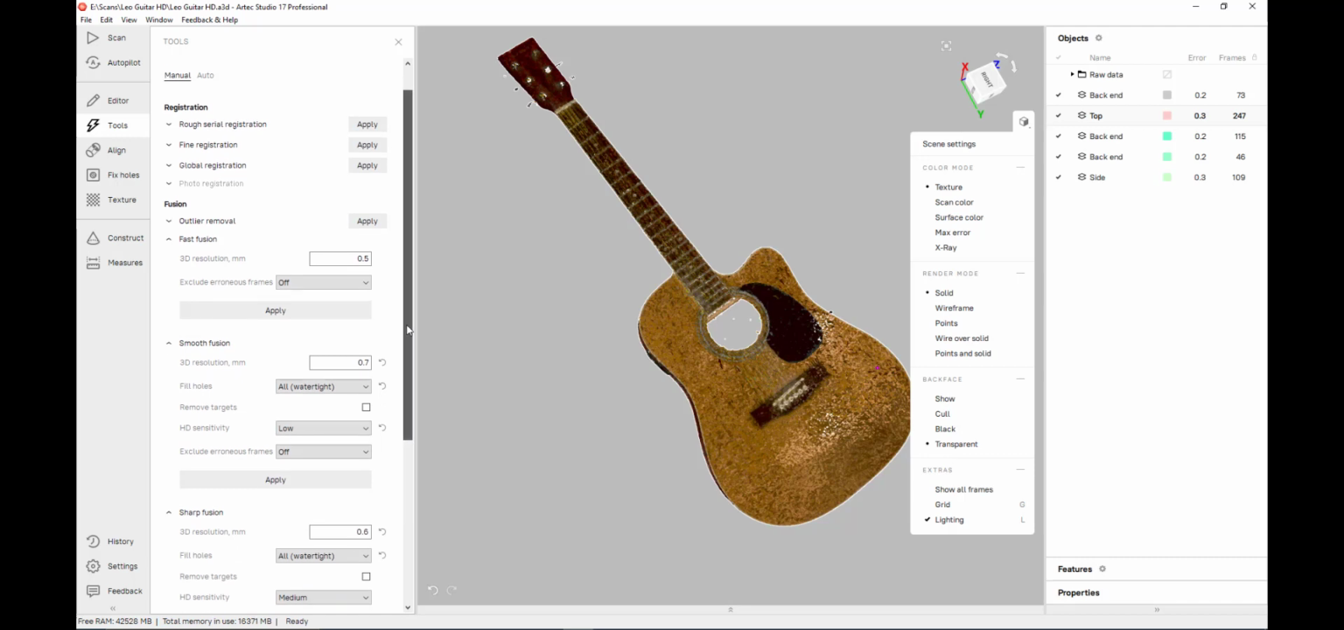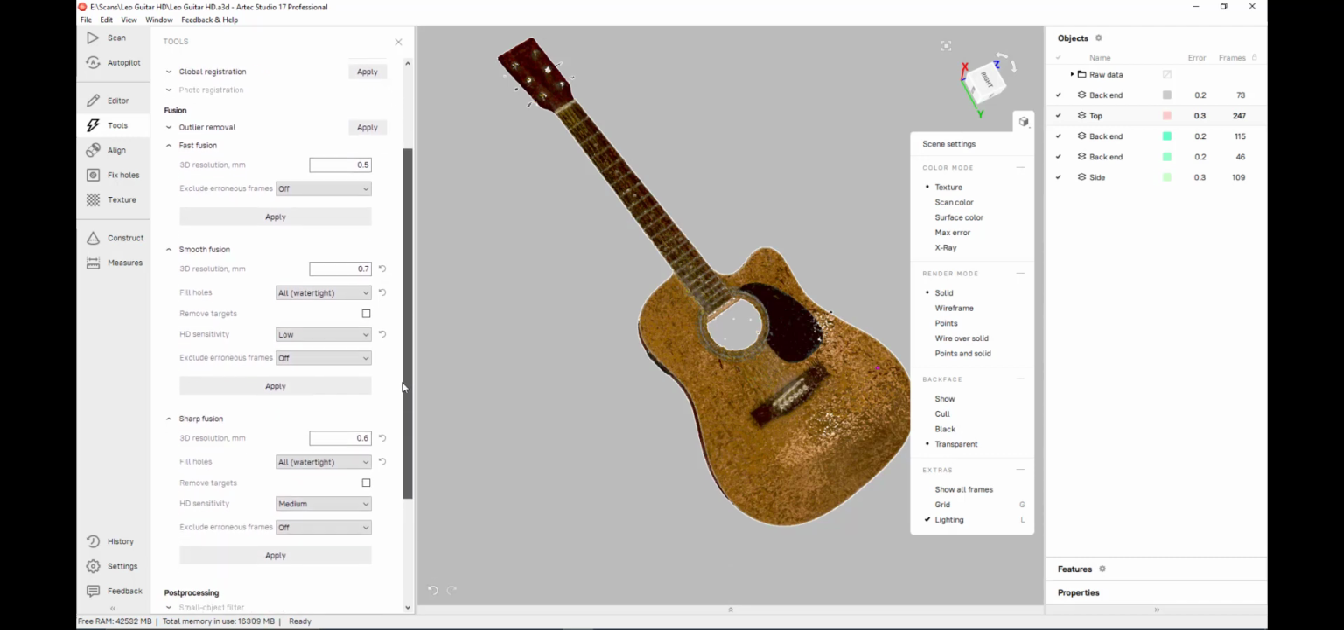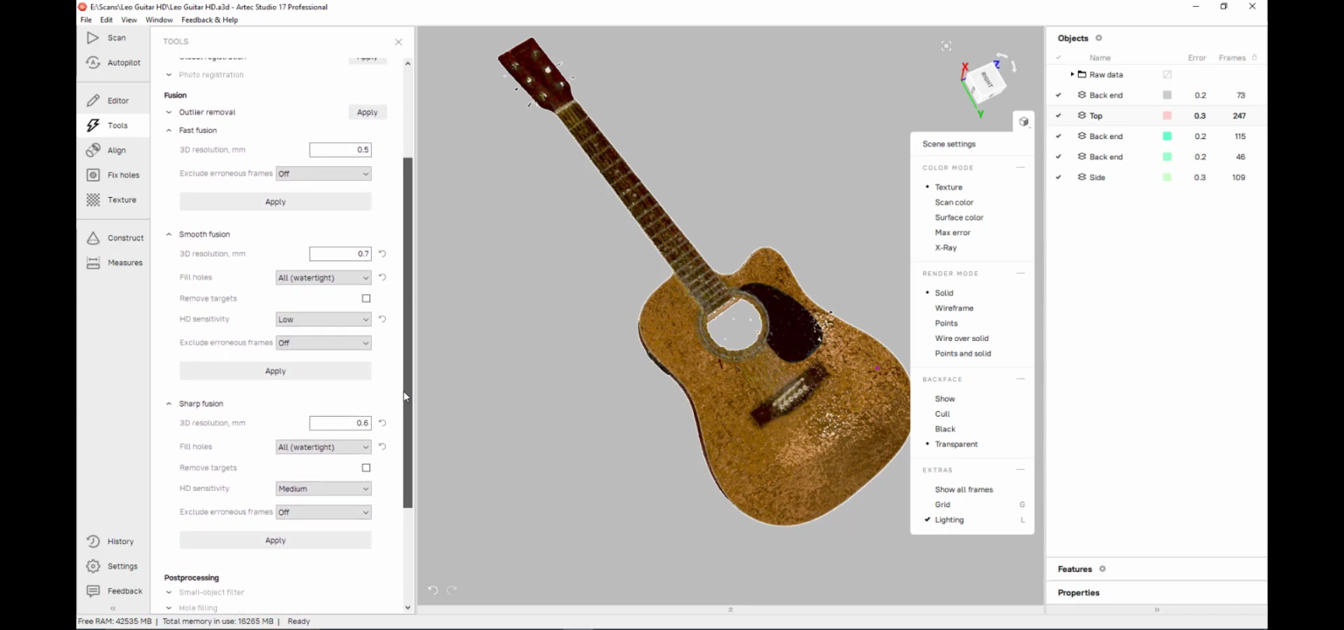next step. Normally, if we were working with non-HD data or Space Fighter, we'd have to run an outlier removal. This filters noise data within the scan, so it isn't included in the final mesh. HD reconstruction does this already, however, so for those HD Leo scans, we can move on to the fusion step, which is what actually creates our final mesh.